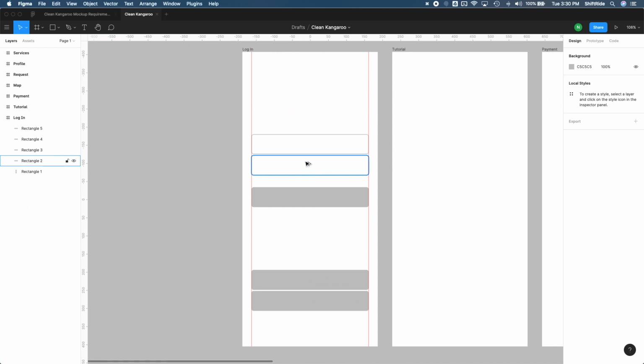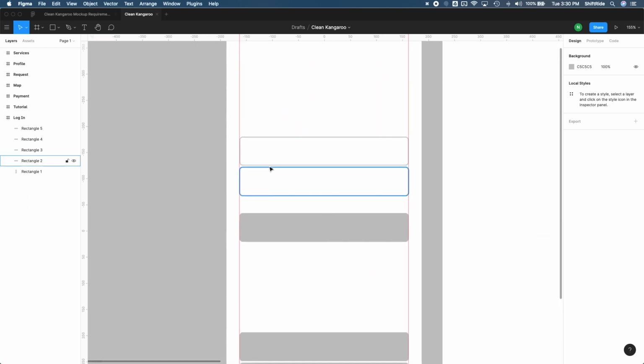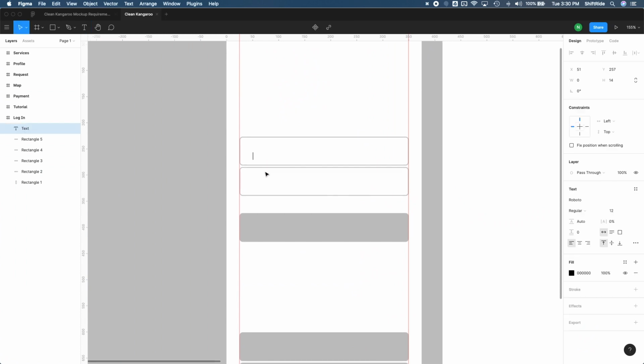Let's go ahead and add some text using the T key. Let's add a text right here and type in email. Just center that along here, and then let's just stretch it all the way through. I think that's good enough. I'm just going to duplicate it by holding Alt. And let's do password.